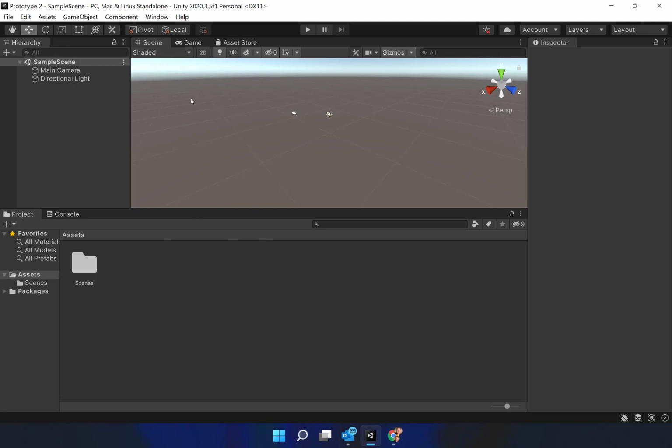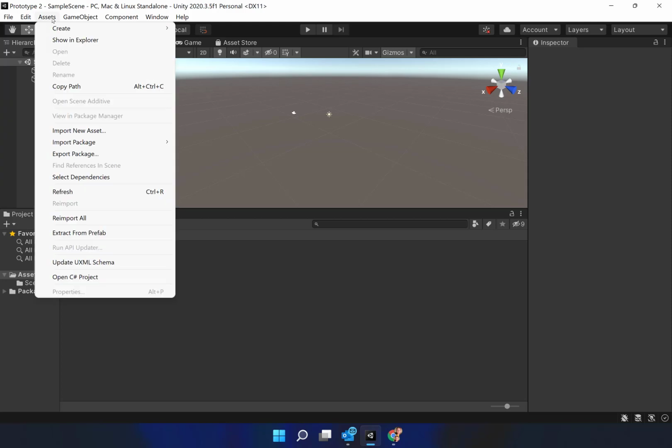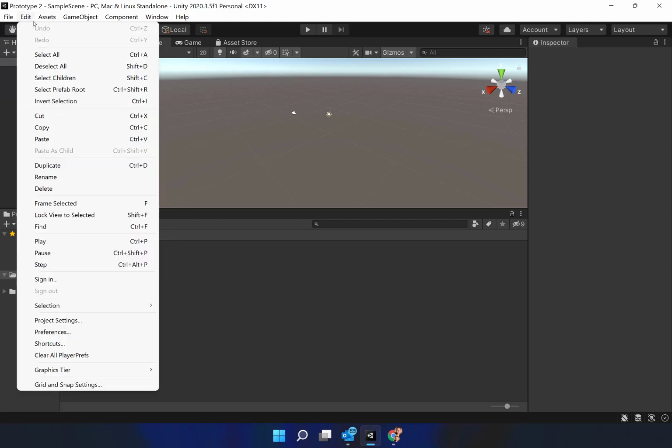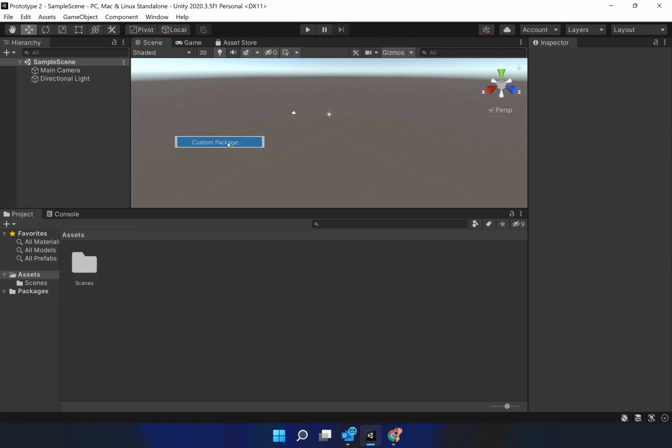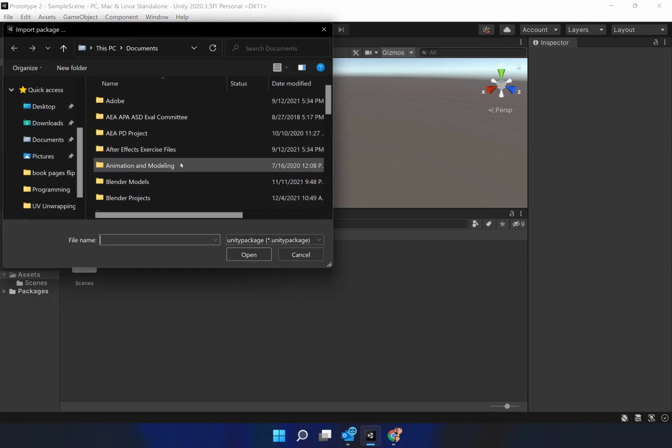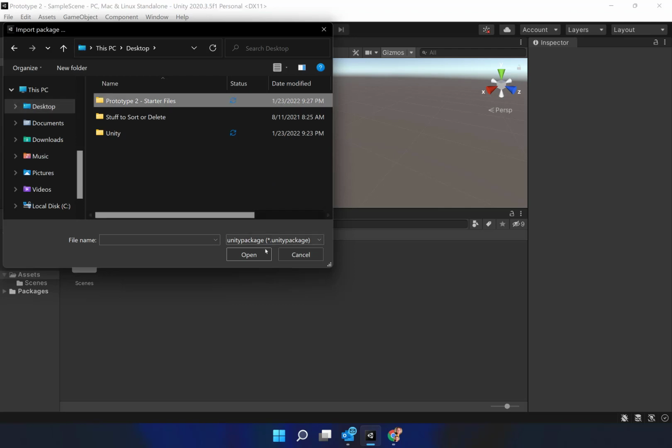Okay, so now that we have unzipped or extracted the file here, we need to import our assets. Under assets, one of the things we could do is go to our assets window, come down to import package, and we can import a custom package, which is what we want to do. Then we need to select it. I put mine on my desktop, so let's see if we can import that package here.